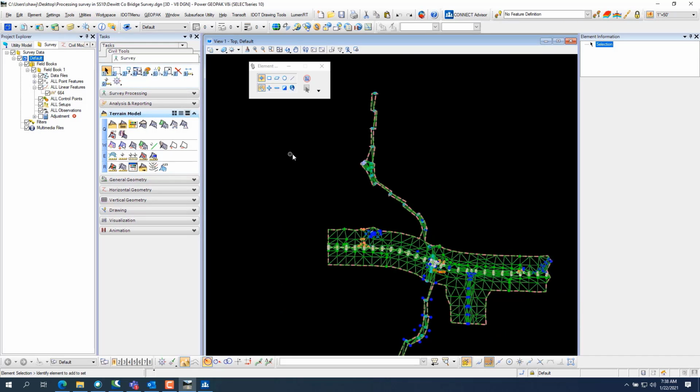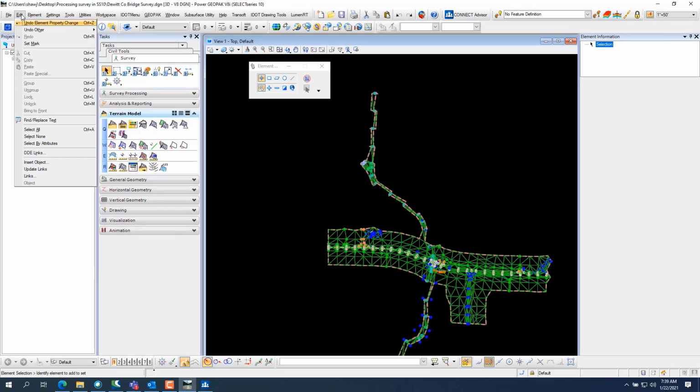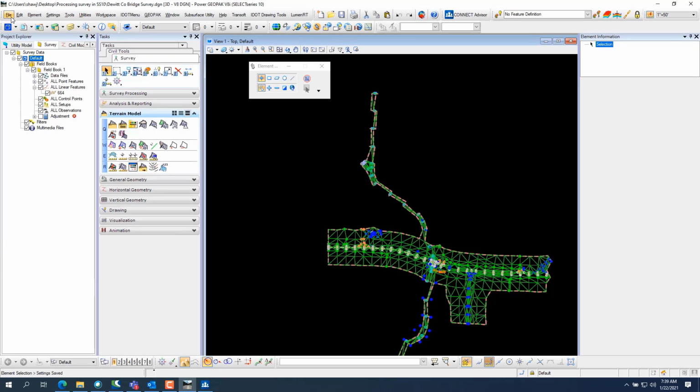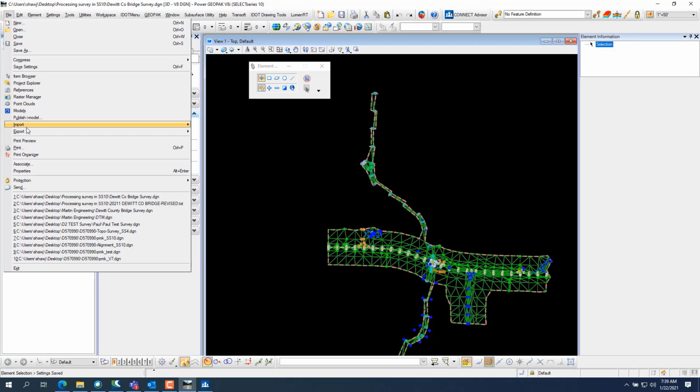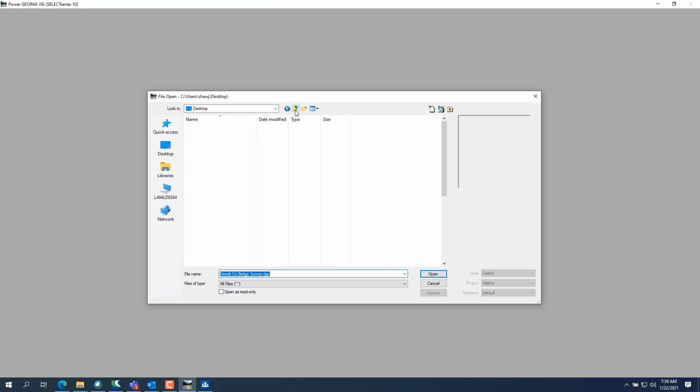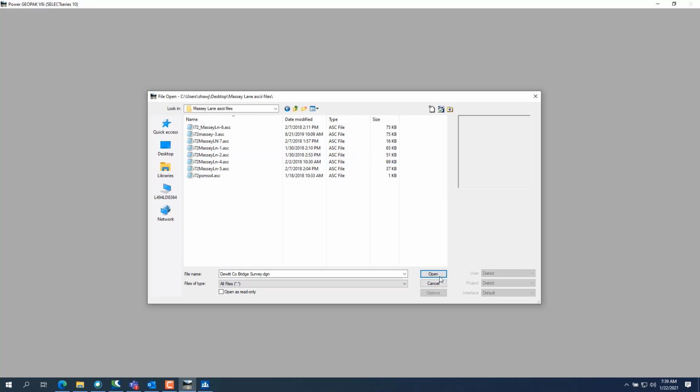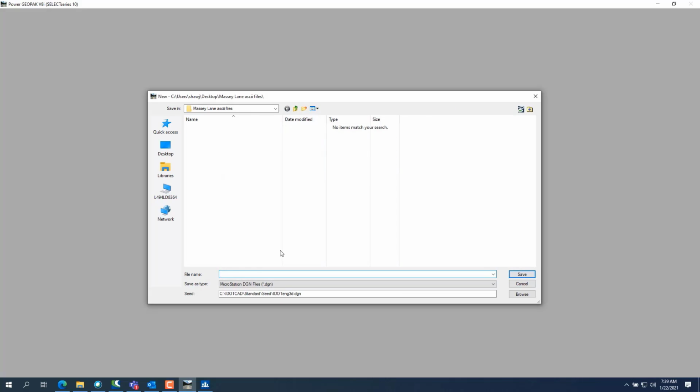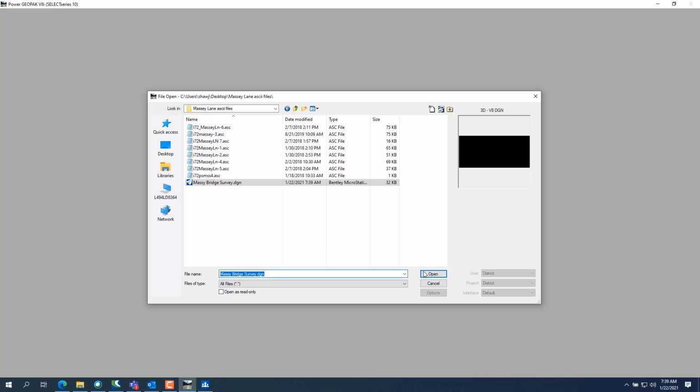So now we'll jump over to the Massey Lane one, and I'm going to do a file, save settings, and then I'm just going to close this file. Okay, then I'm going to switch over to the other one I had, and I'm going to create a new drawing here. It's a new file. Let's name it, save, then open.